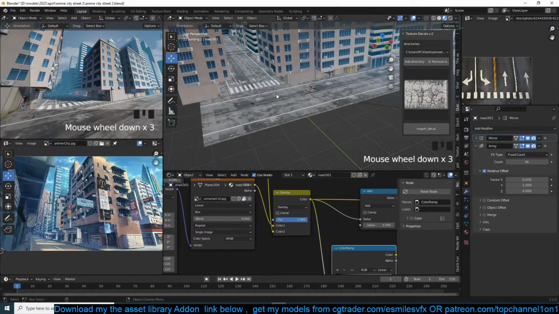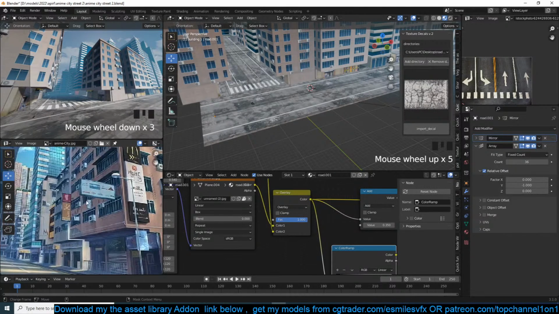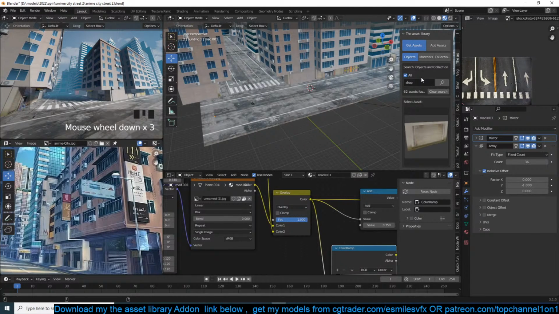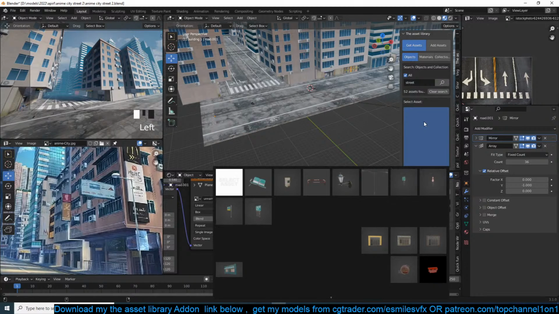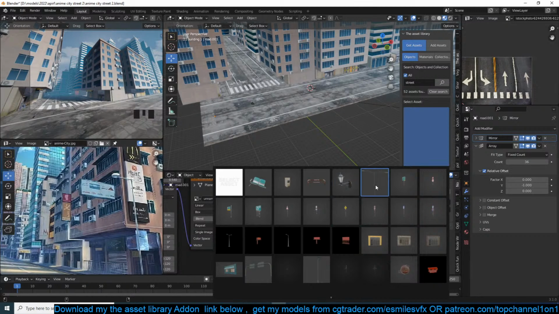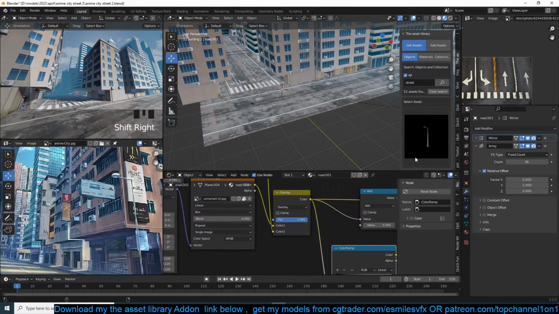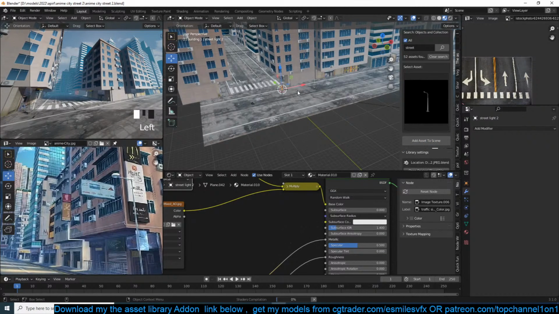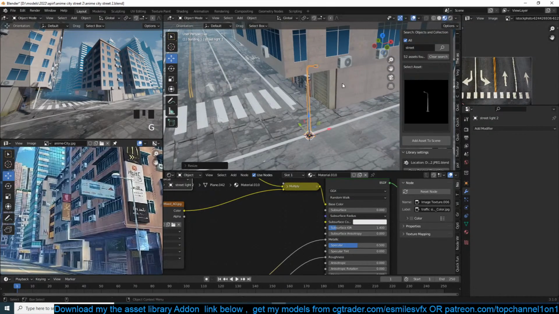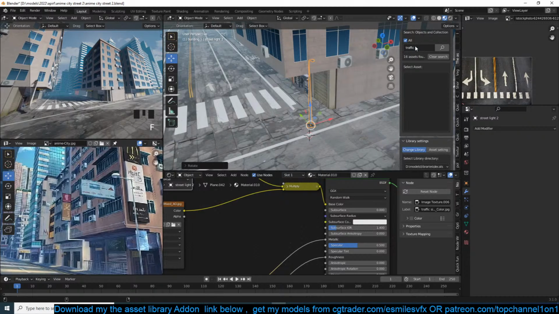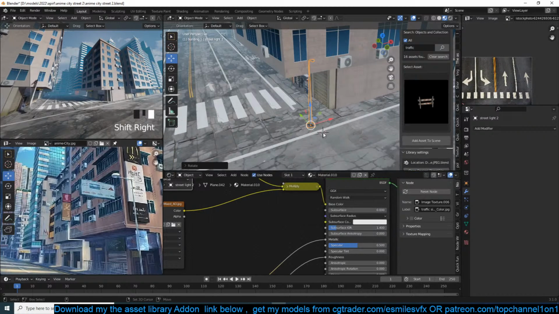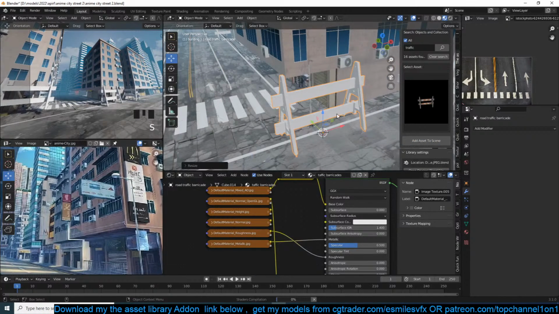Yeah, I think this is okay. Let's see, what else can we do? We need some street lights, so let me go to my asset library, grab some street items. Have these light here. Add that. Then traffic lights. Let me first add this barricade. Make sure that I'm working within the scene collection.